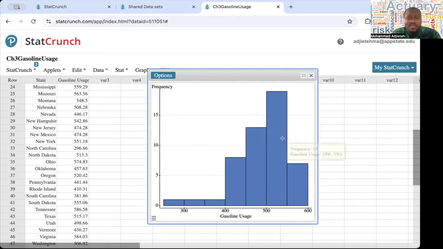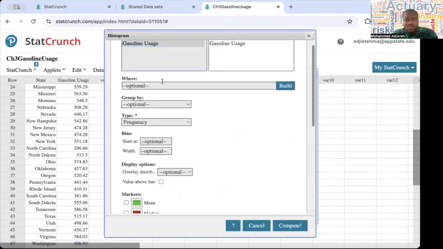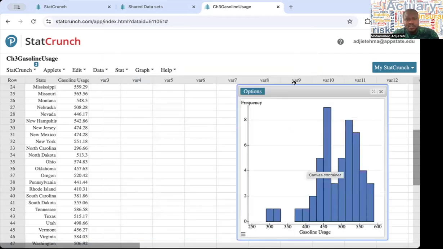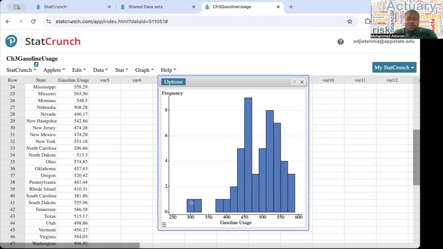To make it more evident, let us try to see if we could be able to do some adjustment. Let's try to make the width, say, let's put here 20. You see, now it's more clearer, right? So you could also change the width to any number you want. So this is how to construct it, and you can see from here, if you want to describe this, you can see that this is left skewed, right?